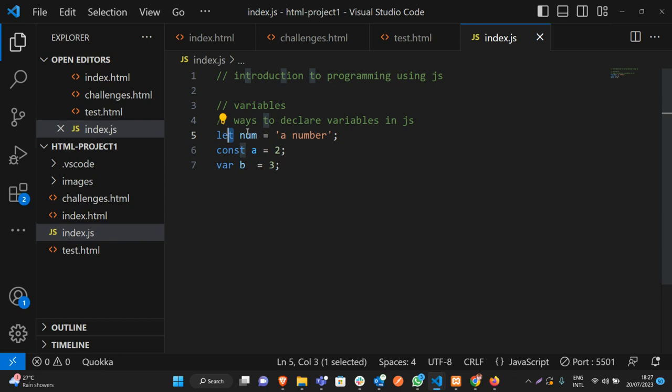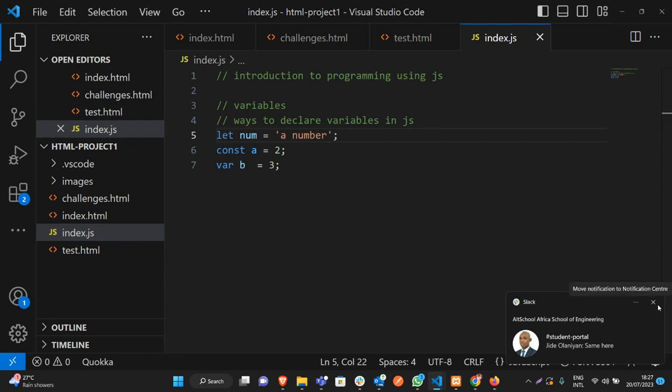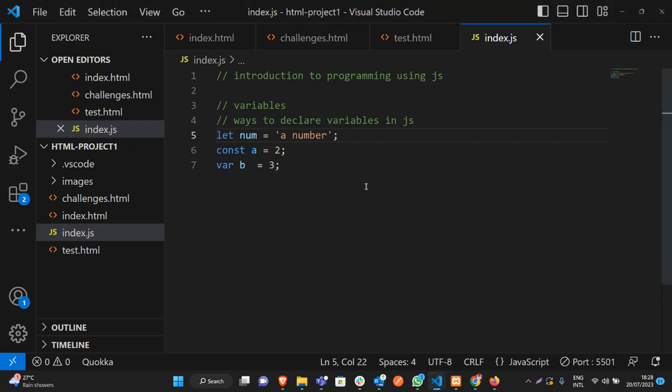Whenever you define a variable in JavaScript using the let keyword, the let keyword kind of helps you, like you can define the variable, like you can pay for the apartment and then move in later.